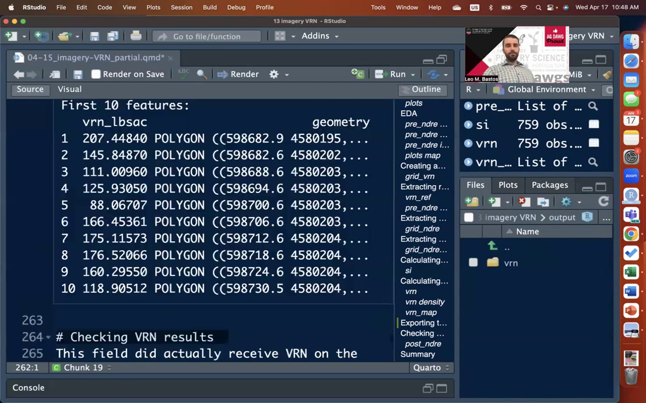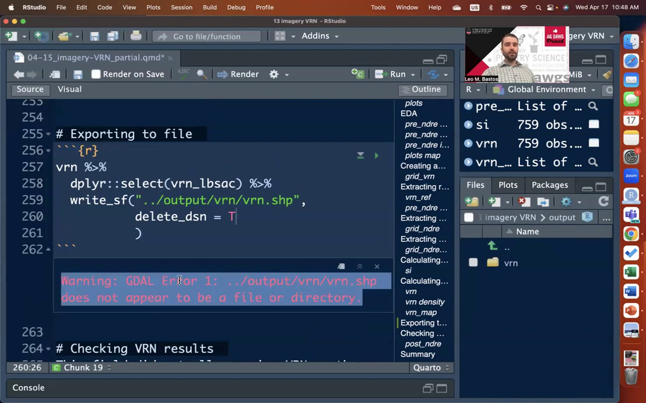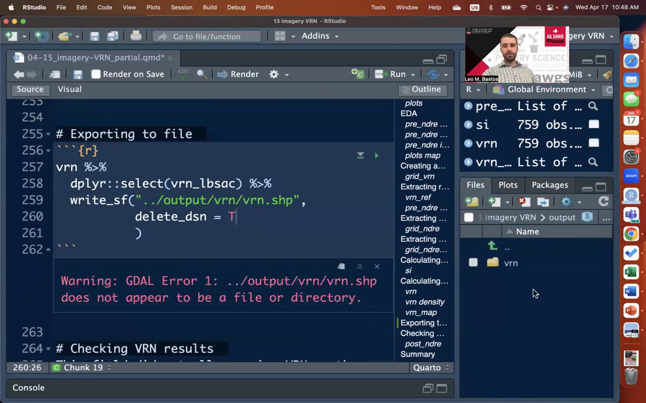So if you run this piece of code, I got a warning here, but I don't think I need to worry much. If I go on my files under output and I click on that VRN folder, I should see now that VRN.shp and also the other 3 accompanying files with it. And this would be the folder that you would send to a grower for them to be able to apply.